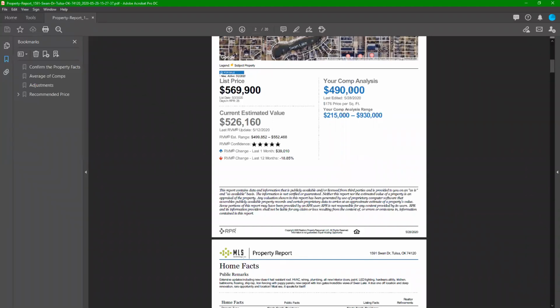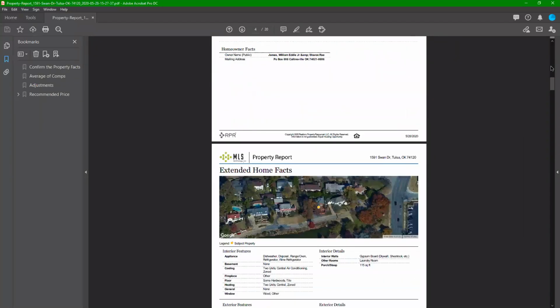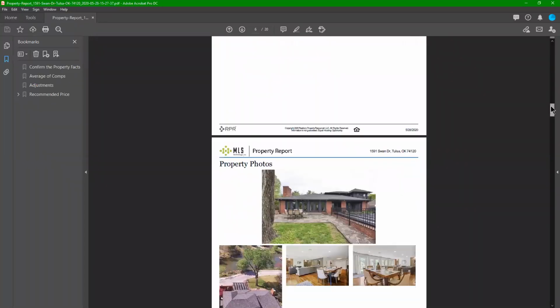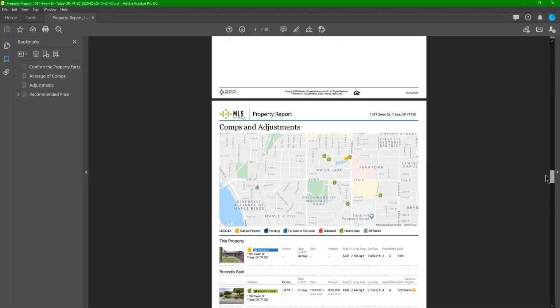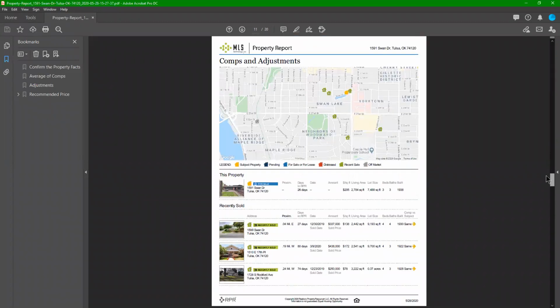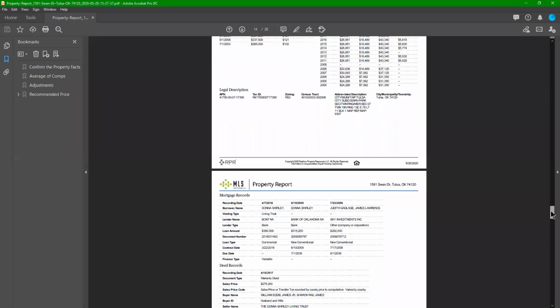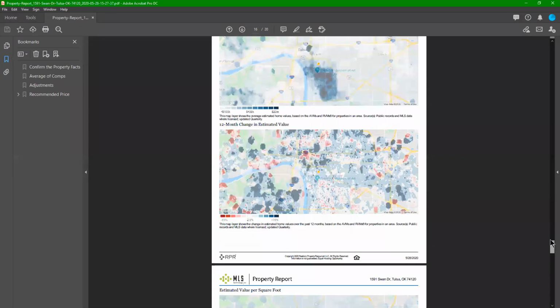Oh, and actually, for some reason, I thought it was in the 30,000 range. It actually looks like I somehow managed to make that pretty close to what the RVM is. We've got our home facts confirmed. A little further down here, it's going to show us our comparable properties. And again, this is going to be the stuff that I manually chose for my comps and adjustments. So here's our expired. There we go. So lots of information on here.